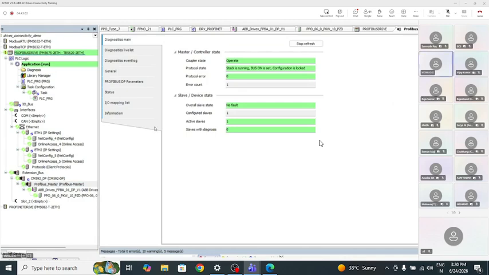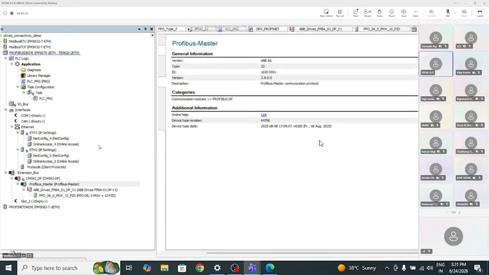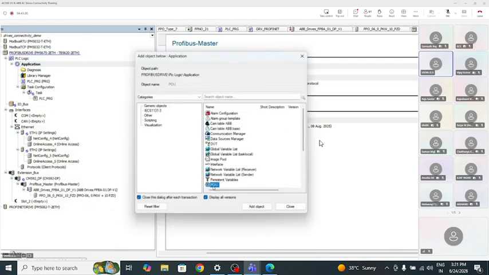So you can see here configured slaves 1 and active slaves 1. So it is communicating. In case it's not communicating, it will show one slave with a diagnosis. So here again the GSD file, the station name, baud rate, PPO type are important. Okay, so now let's do the programming. What we did in Profinet.